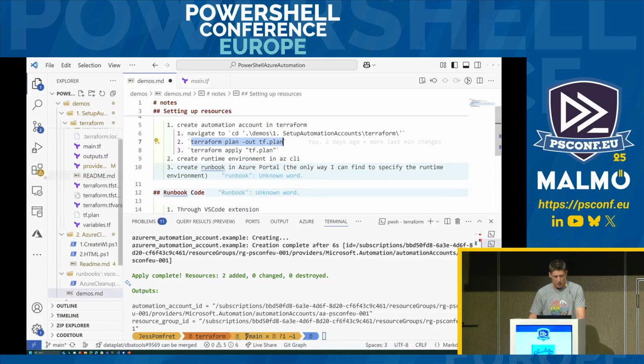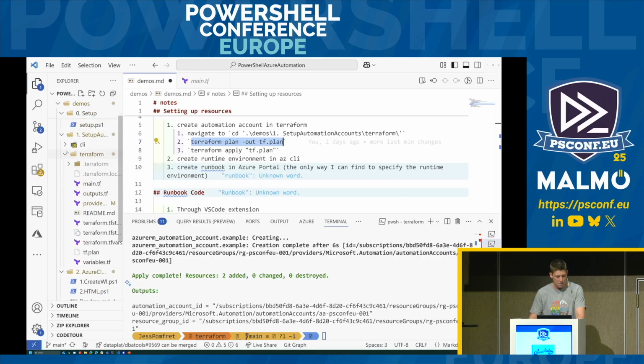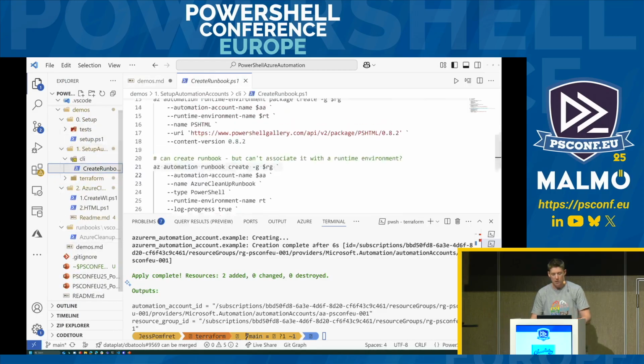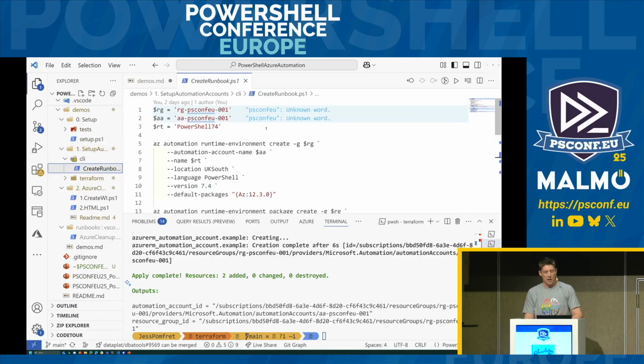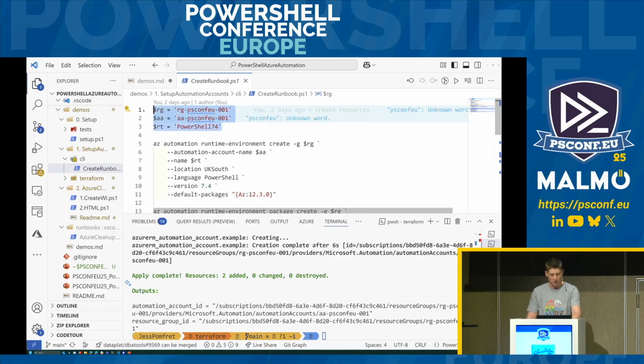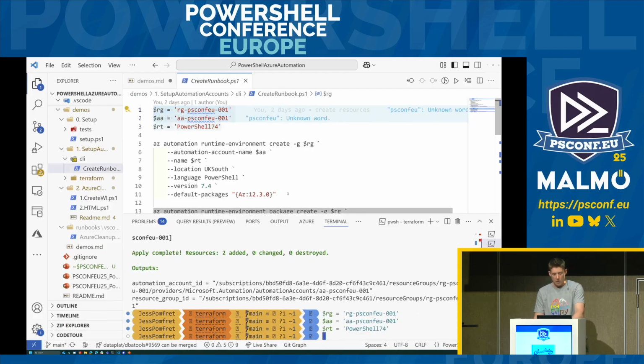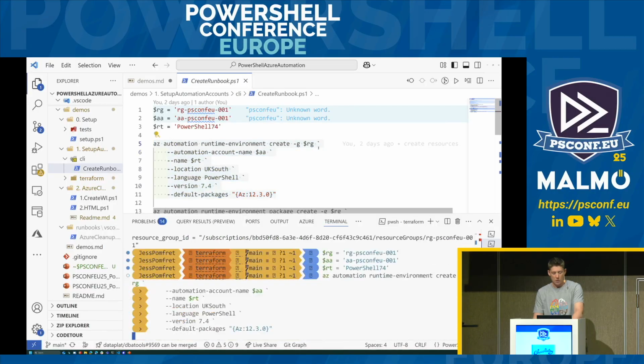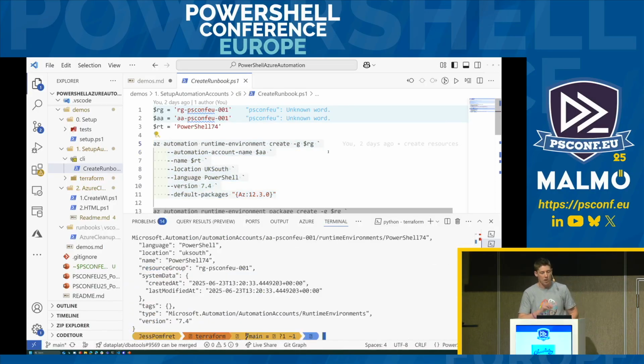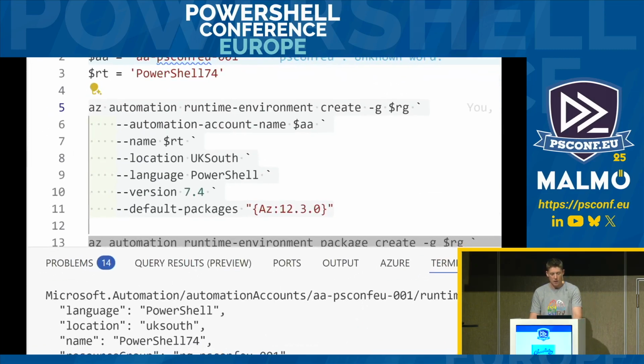So let's now go ahead and look at the CLI. Because we can also manage this stuff with the Azure CLI, I'm going to set a couple of variables here. And I'm going to create myself a runtime environment. So az automation runtime-environment create. I'm going to say use PowerShell version 7.4. And I'm going to define the default packages. I want to use the Az, or the Azure PowerShell modules, 12.3.0. So I can control exactly what that environment's going to look like.